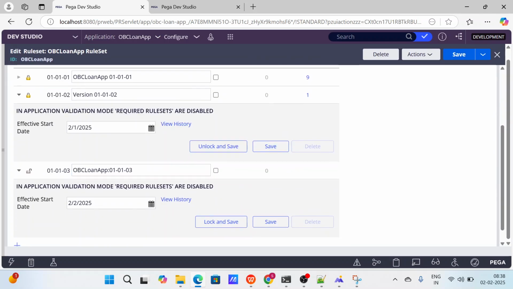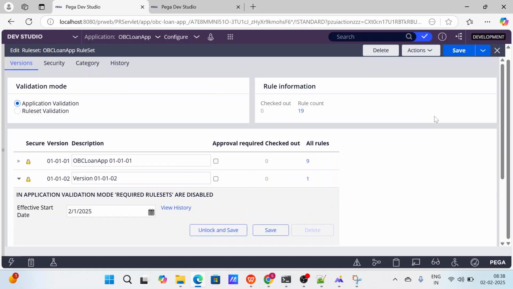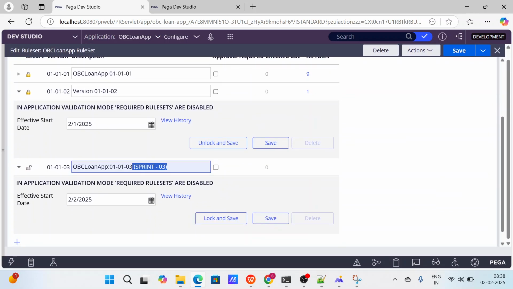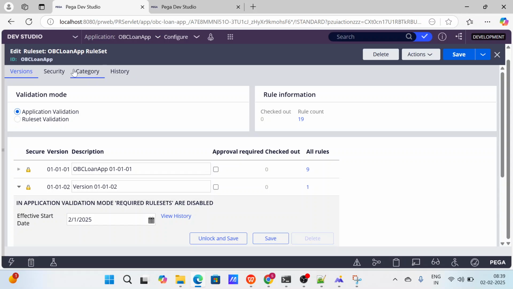The last thing you can do is mention the sprint: Sprint 03. There's a description which you can have here. This will give a clear understanding, right? Whatever the rules that are there in 010103 are related to sprint 3. I will talk about this after we merge the code.